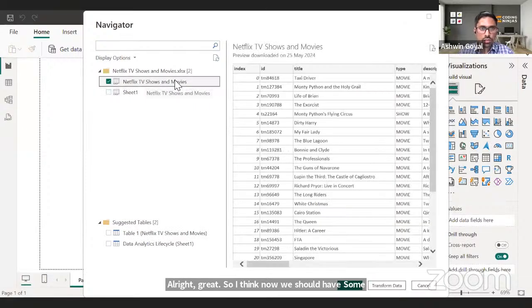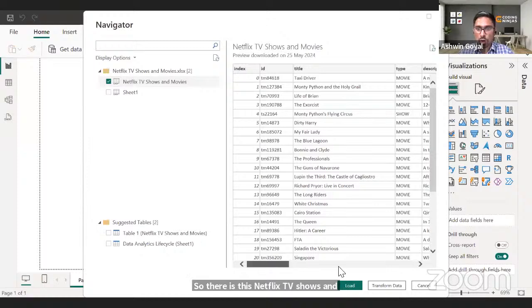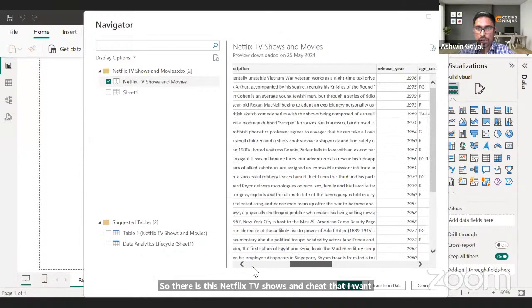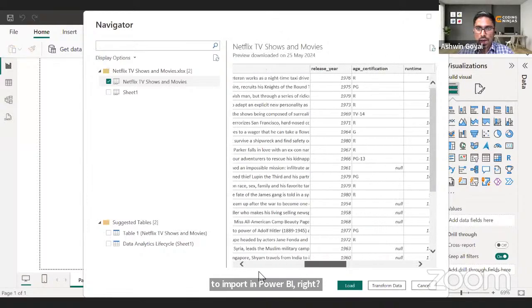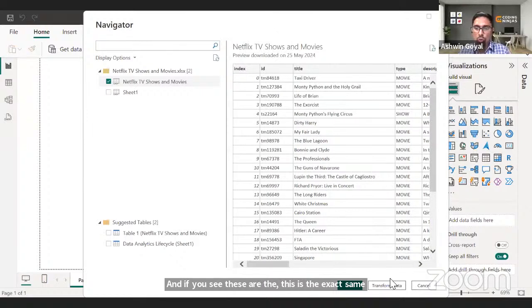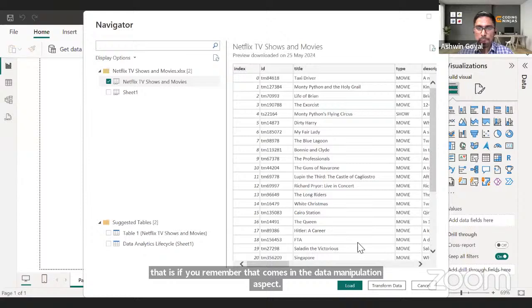So there is this Netflix TV shows and movies sheet that I want to import in Power BI, right? And if you see, this is the exact same sheet that we just saw. Now, what I will do is go to something known as transform data. You can always directly load the data, but in this case, we will make some basic transformations. If you remember, that comes in the data manipulation aspect, right? We will just transform the data.